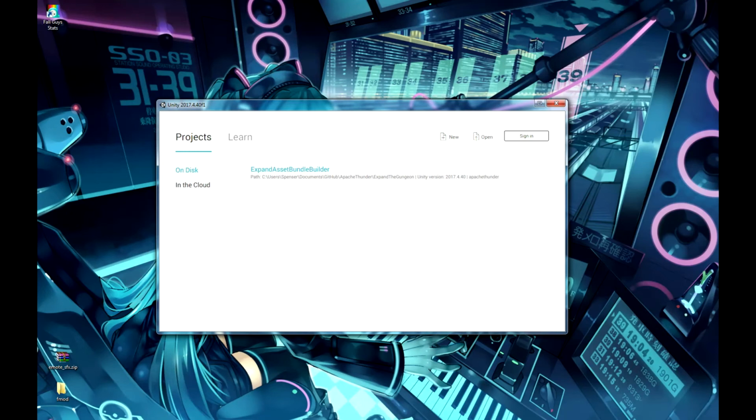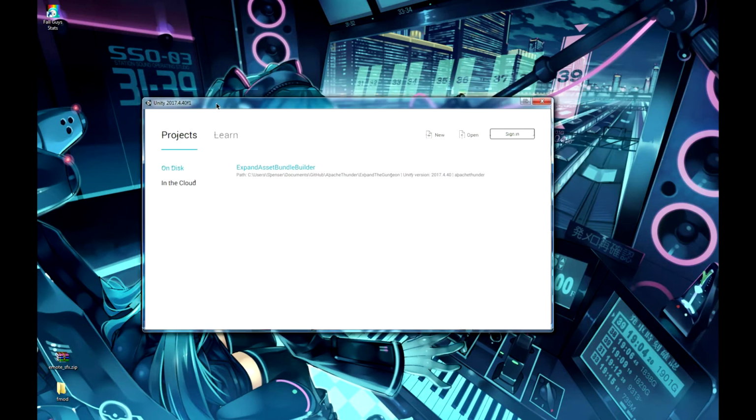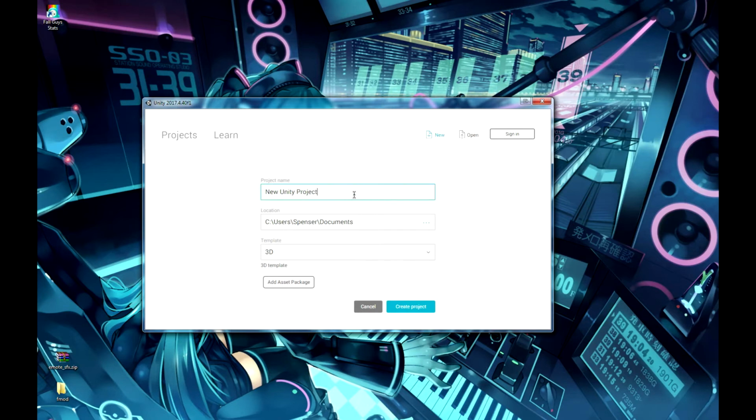Alright, I'm going to show you how to create custom assets for your asset bundle here. I've already created one here, so I'm going to create a new one. We're going to hit new. We have to type in the name of the project. I'm just going to call it example.